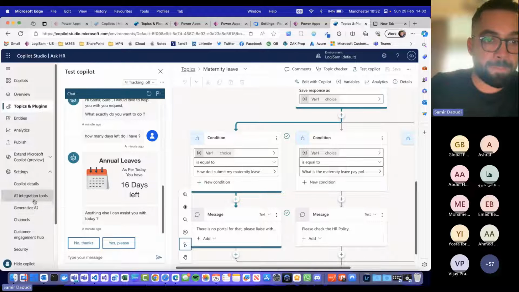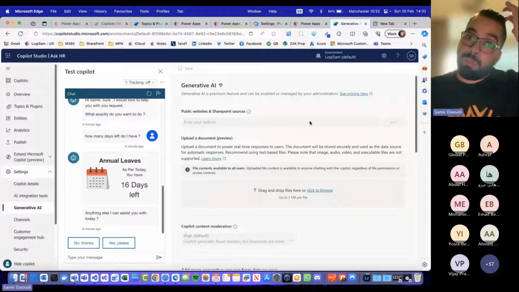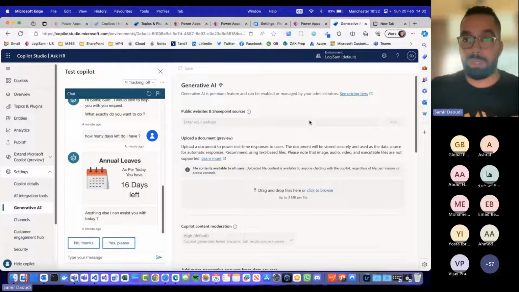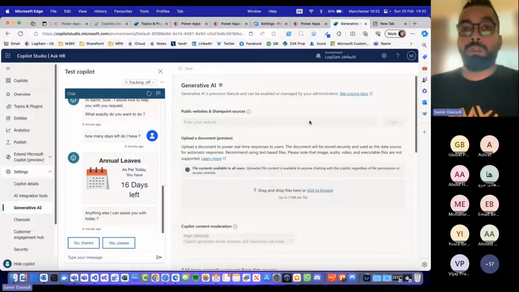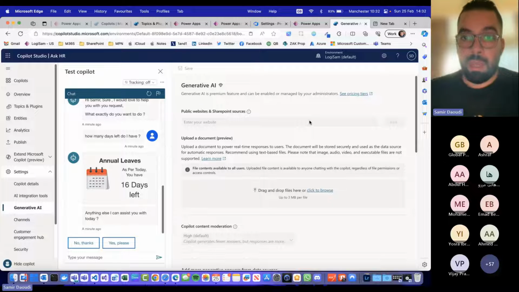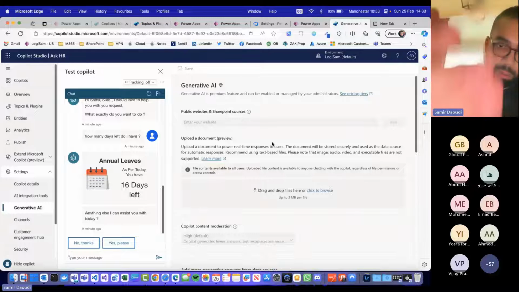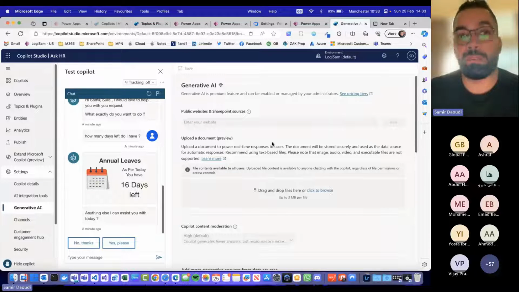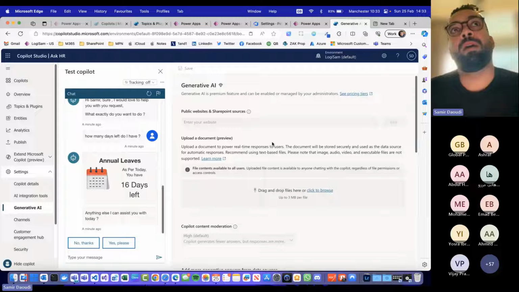So if we look at the generative AI, this is the place where, in addition to creating your logic, something specific to your company, where you point to HR systems or answer from specific documentation or policy you have, you can use generative AI. We touched on this earlier. You can either point to a public website or SharePoint source. It can be a document library or SharePoint site, or you can upload documents here. Basically, you take a copy of the documents, upload them here, and Copilot will understand the content and use them as a reference to answer the user's question.